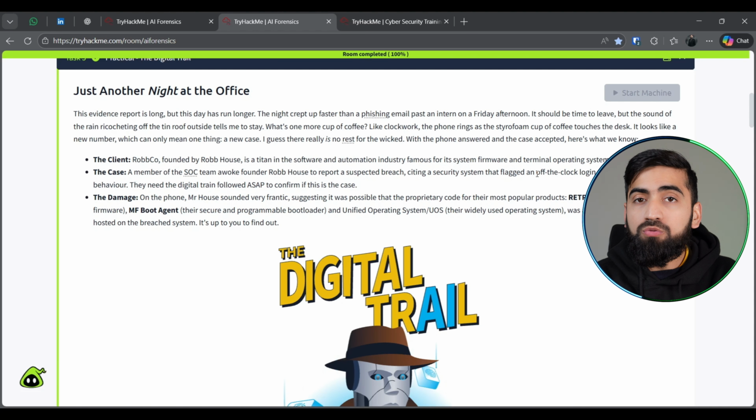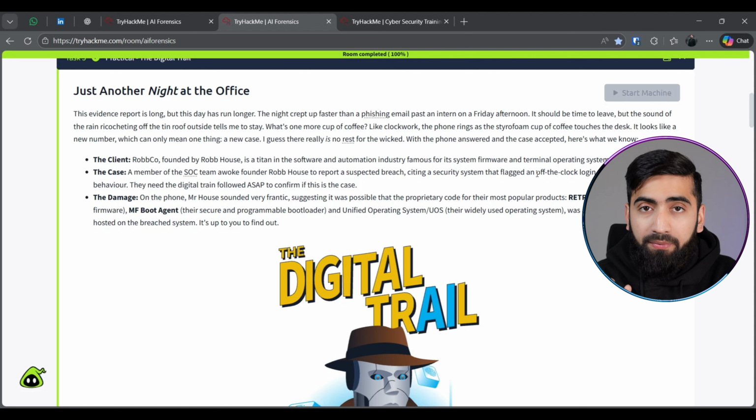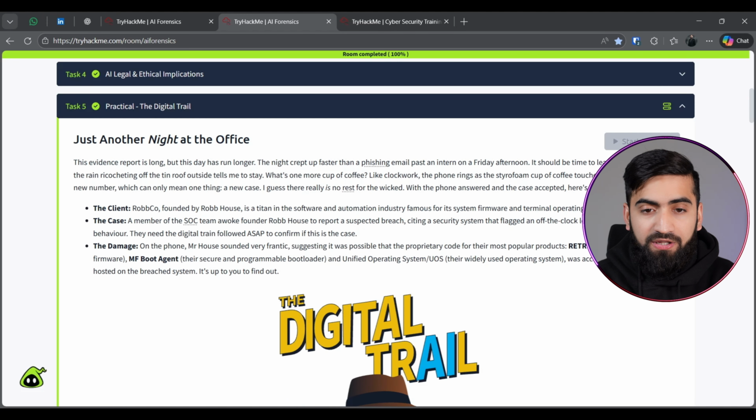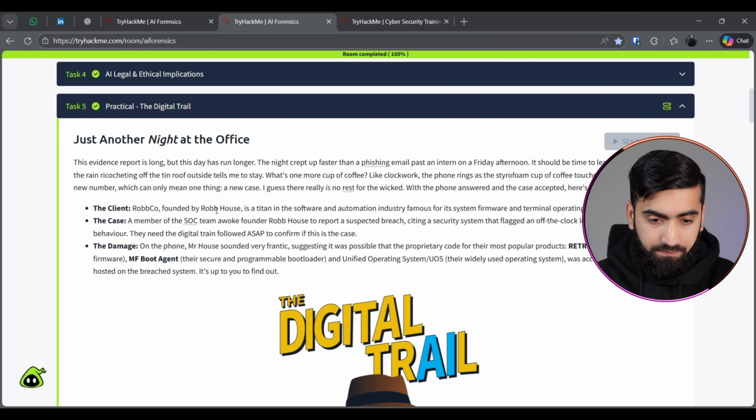The founder wants you to perform DFIR and let him know whether the production server was compromised or not, and whether the code present on that production server was exfiltrated or not. And you and I are going to do this with the help of AI. So first, start the machine given in this room. I've already started it and opened that machine here.